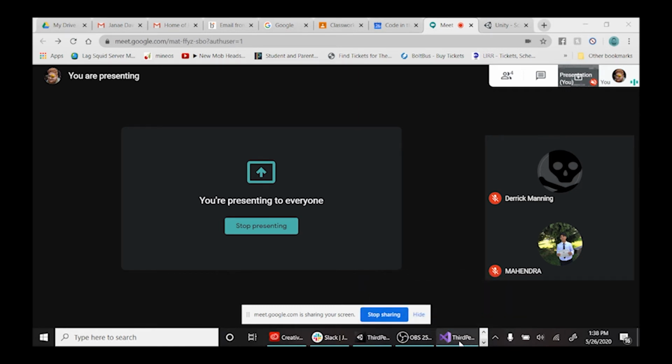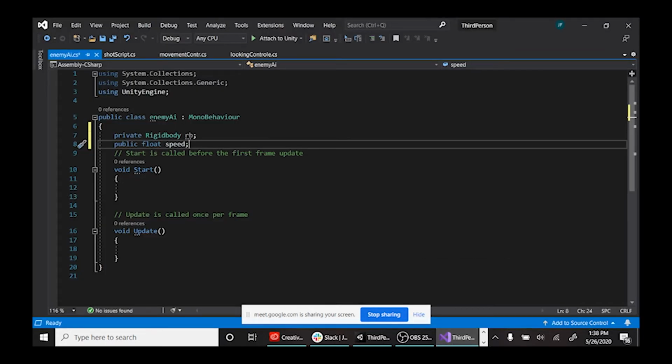Anyway, going back to what we were working on, we're adding in the rigid body and a float, which is the speed, and float stands for anything with a decimal place. So anything that's like 1.5, 1.2, 0.2, 121 point whatever. As long as you have a decimal place, it is a float. And we traditionally use this for things like time or speed.